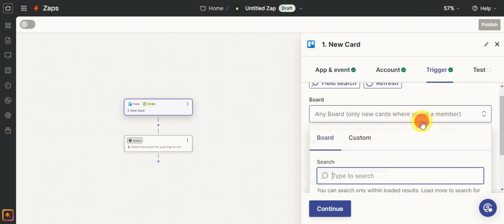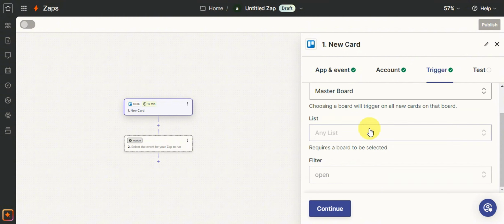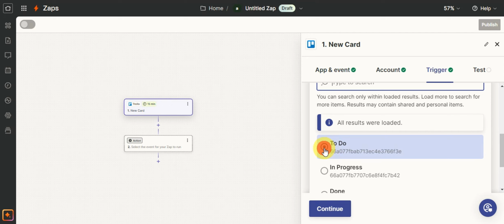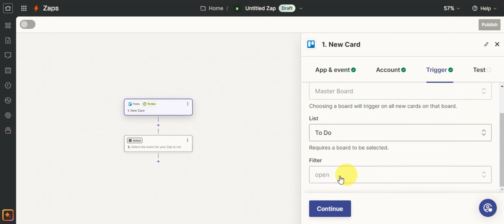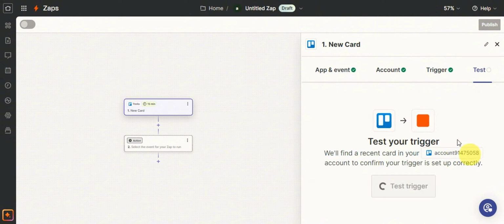So you'll just need to choose the board for that. So I'm going to use my master board for this one. Let's choose a specific list. We'll use to do, and you could also add in some filter. So just click on continue right after, and you could do a test for that.